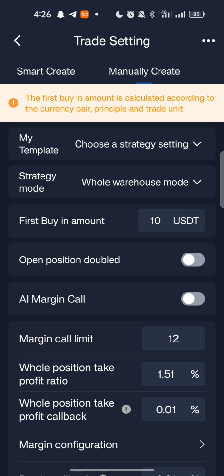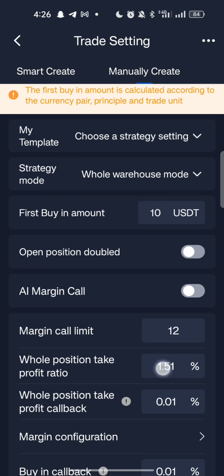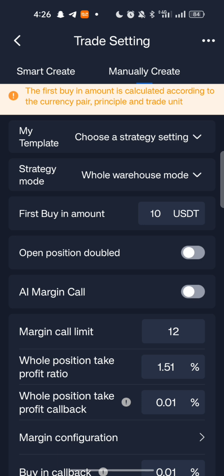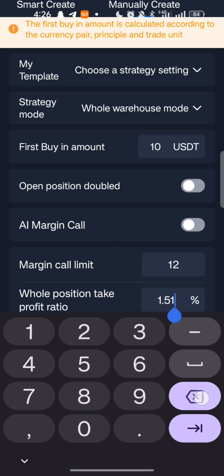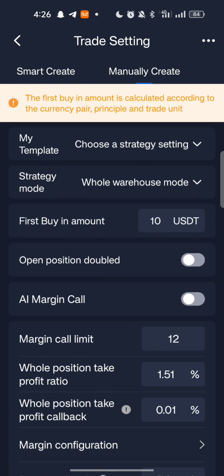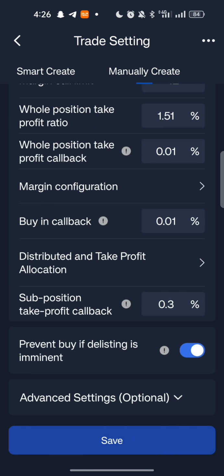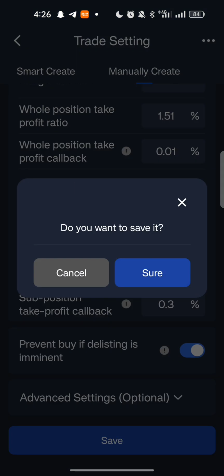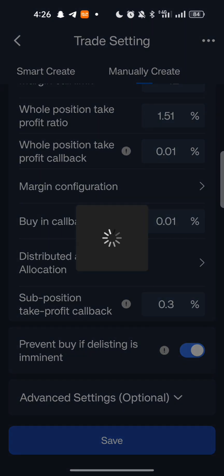And if you intend changing your profit, you know they say you can take a profit between 1 to 4%. So you can change this to 2%. You can just clear it off, change it to 2%, change to 3%, change to whatever percentage you want, you put it there. So let me just put 1.51, what was there. As soon as you are through with that, that's all that you need to do. You click on save. Are you sure you want to save it? Sure.